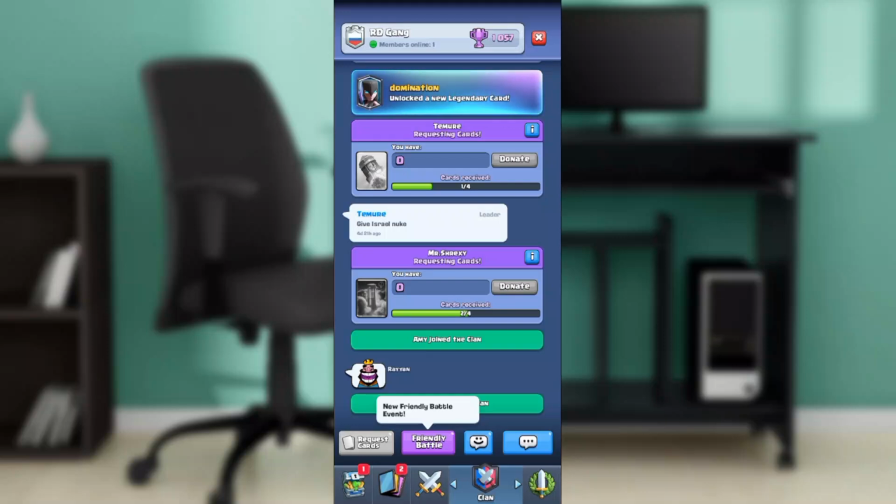Hello, in this tutorial, I'll show you how to fix Clash Royale verification code not showing.